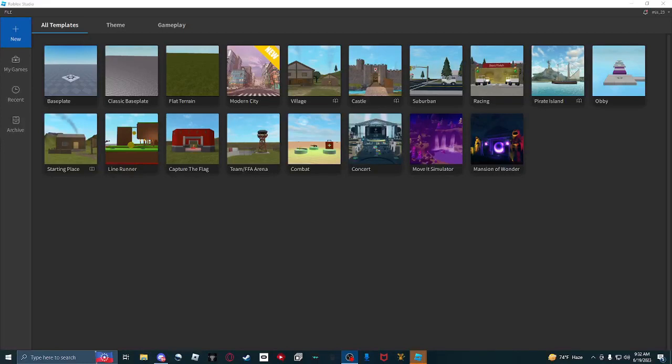Hello everybody, I'm going to give you a quick tutorial on how to make your own Roblox Gorilla Tag fan game.